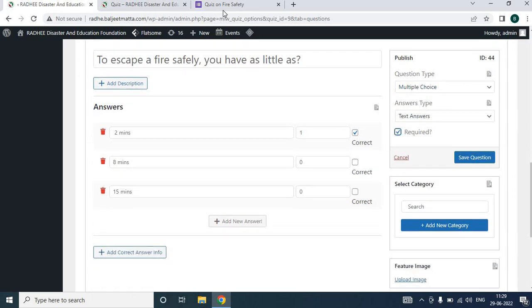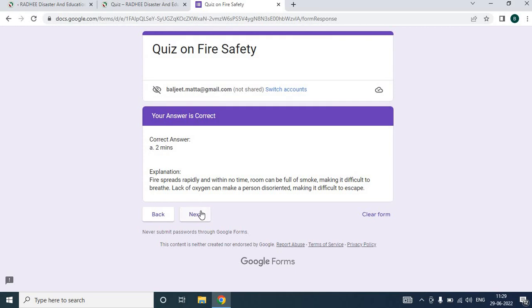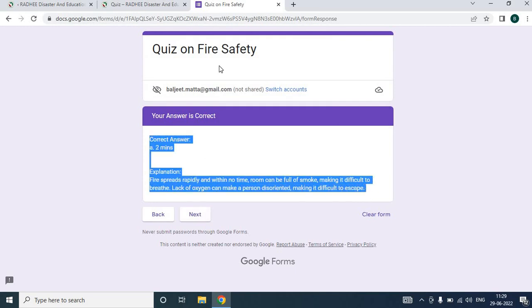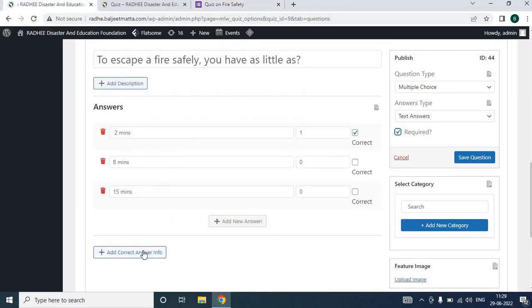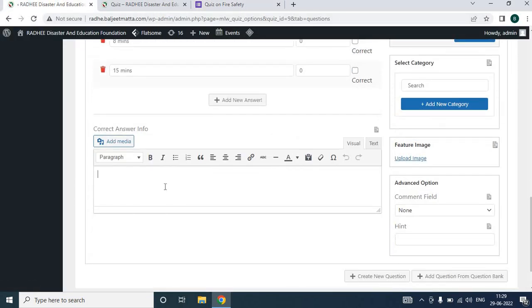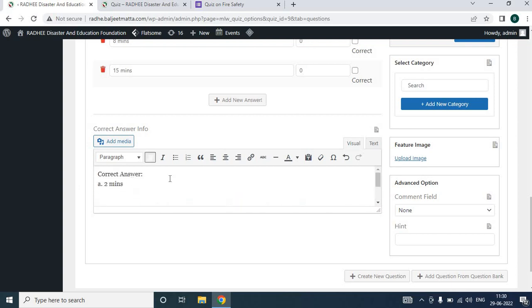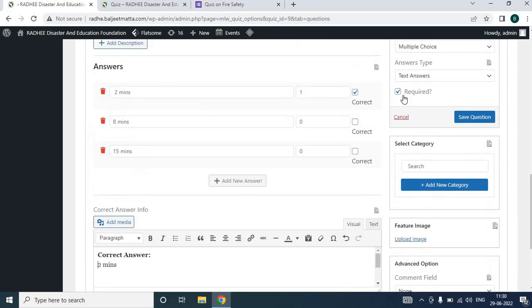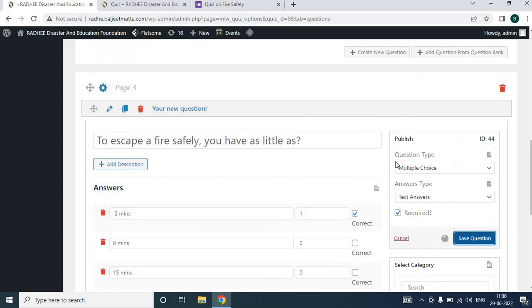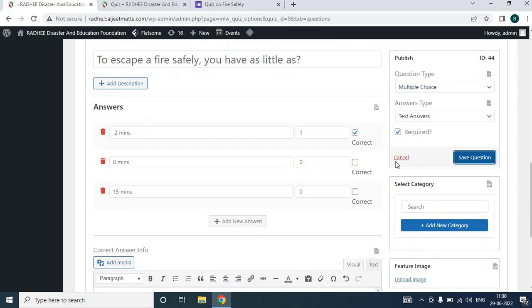I mark it as required and also add the explanation to this question. This is the explanation. We copy that and put that in the add correct info. So again with the formatting, bold, this one has bold, and we don't want ABC, so that's the tool. So this is marked as required. We have given the correct answer. Everything is done. Now we can save the question. In that way, we can create all questions.